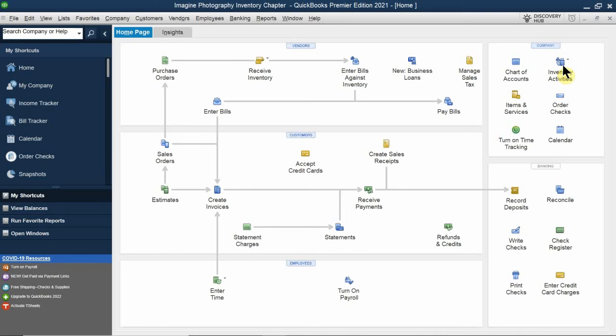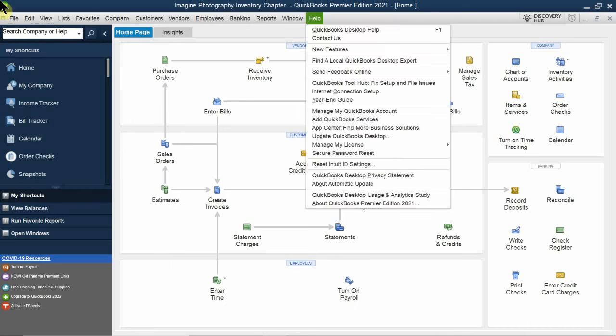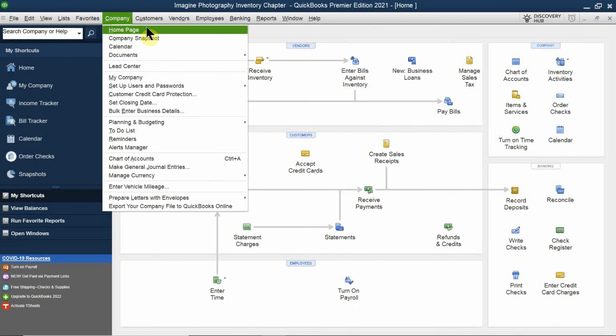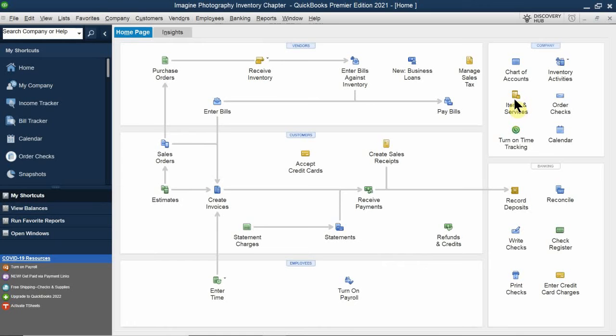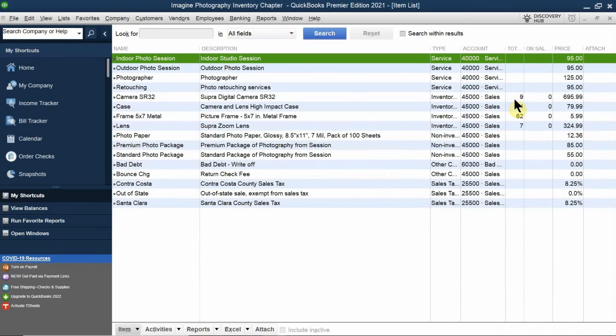But let's focus on how to get to the items list. In this case, I like to go on my home page, right here, to Items and Services. As I've mentioned before, it's any detail in regards to your sales process. So if you're selling a product, if you charge shipping on it, if you charge tax on it, this is where you have the breakdown to be able to do so.